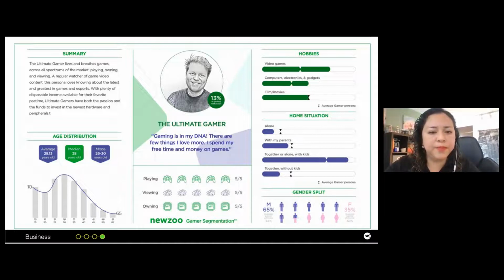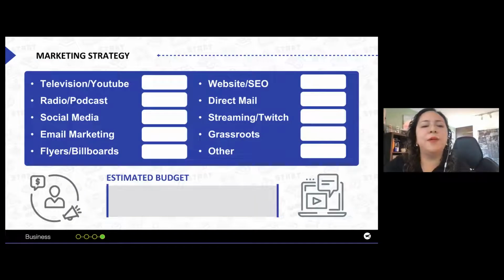This is another example. The ultimate gamer. Video games are my DNA. There are few things I love more. I spend my free time and my money on video games. So this is mainly the target audience of the companies that create video games, okay? But also the business people have to be aware of a business plan and how they want to promote the game, and how they want people to know about the video game. So they have to create a marketing strategy, and they will have to divide and distribute their budget to create this type of awareness, okay?